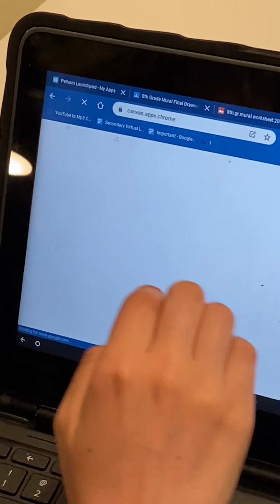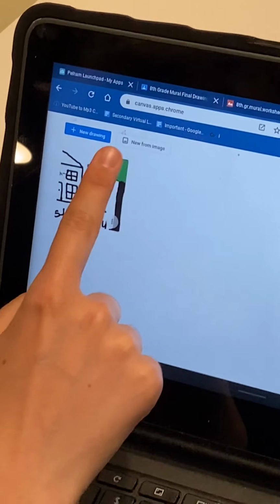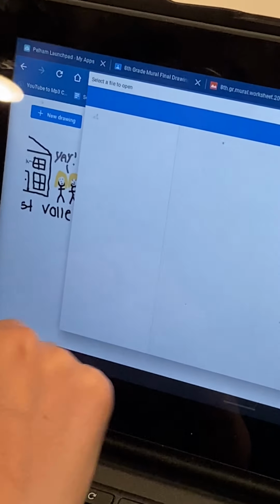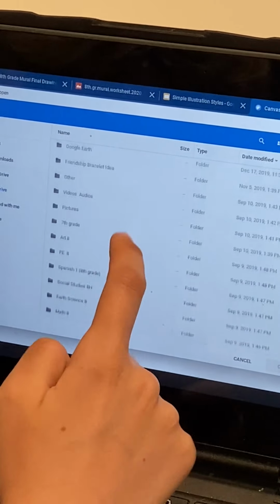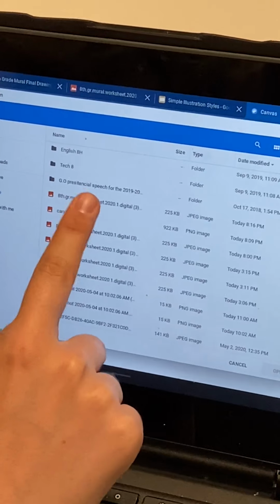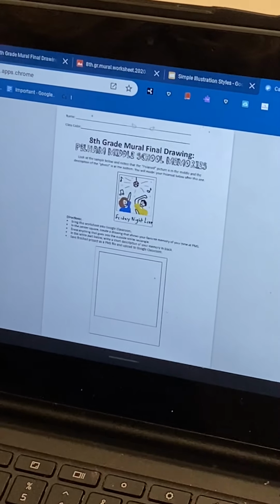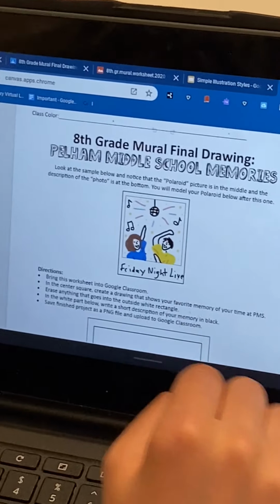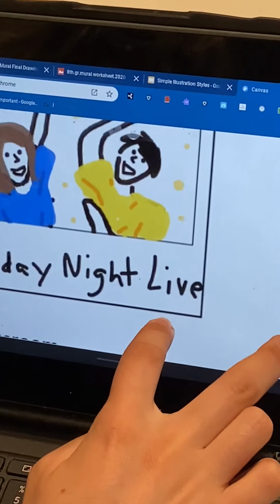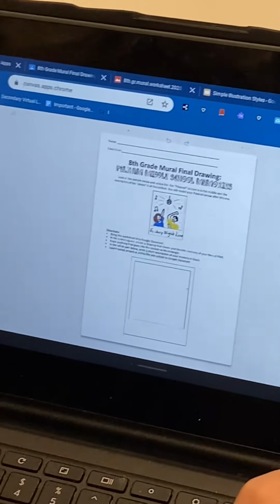When you get there, you click on it, and you're going to see a screen that looks like this. You're going to click on New from Image. And then you're going to look in your drive for your 8th grade mural worksheet that you just downloaded. You click on it. And now your worksheet is in Google Canvas. And you can zoom in with your two fingers really close, or you can zoom out with your two fingers to make it farther away.